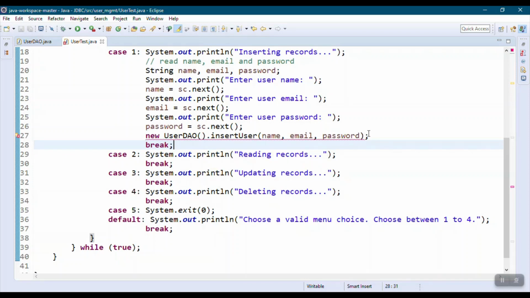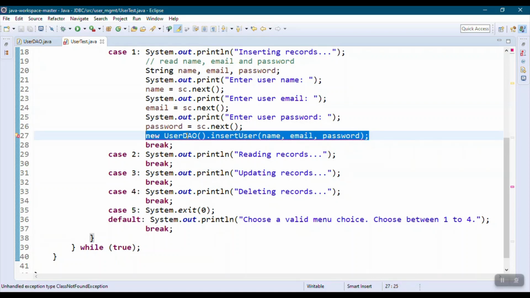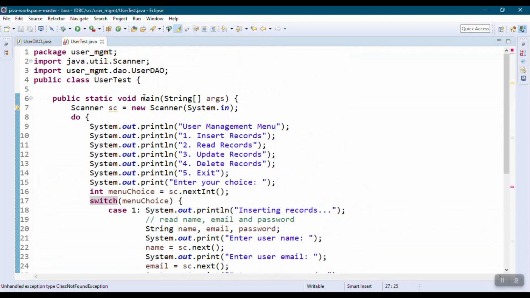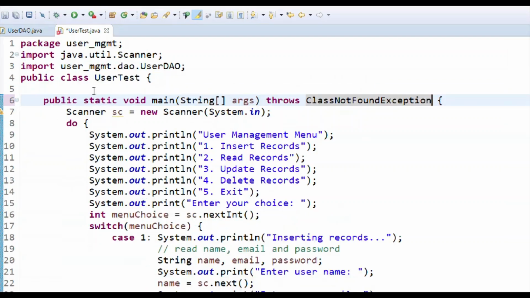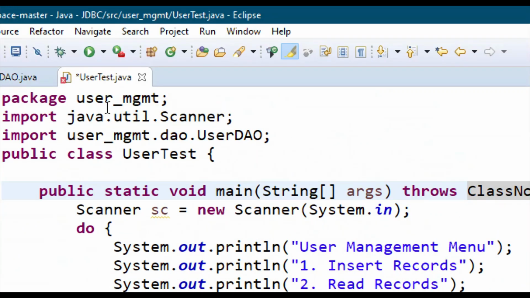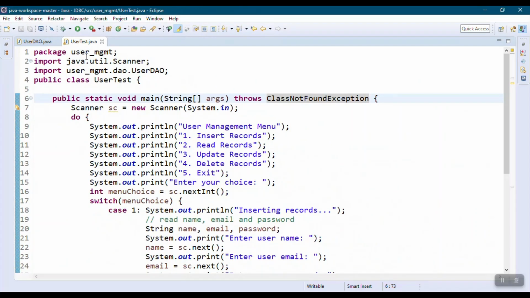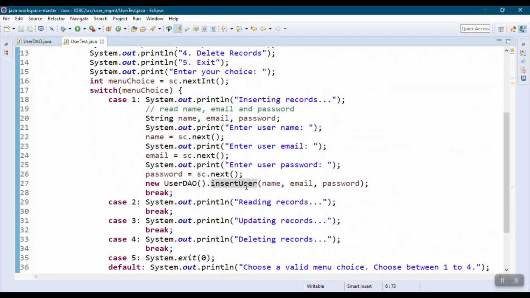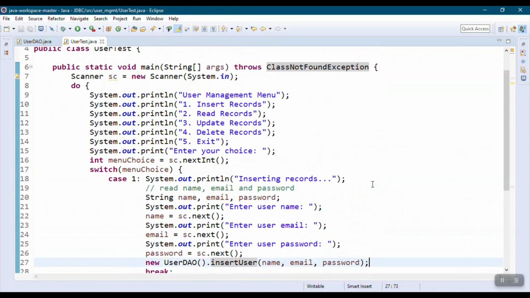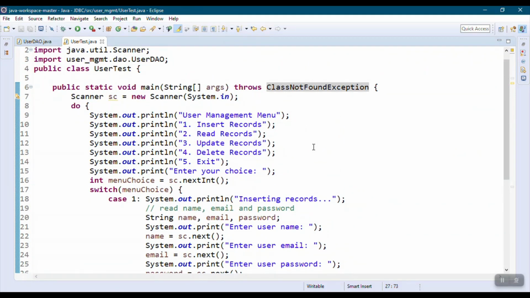This method is called where? Inside our main method. So for this main method I am writing throws ClassNotFoundException, and I am saving it. Before saving it you see there is an error. I am now saving it. As soon as I save it, the error is gone. There is no error now. Okay, now this is good, it's working.